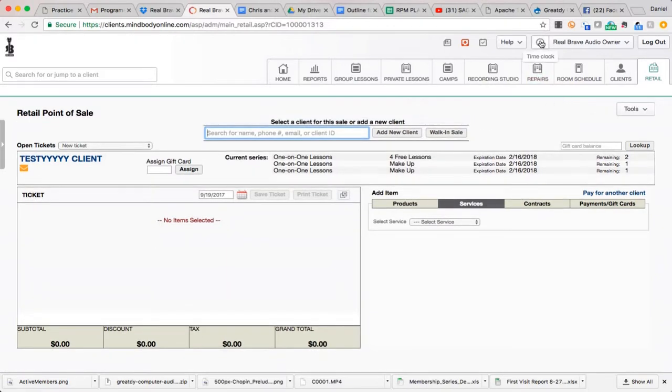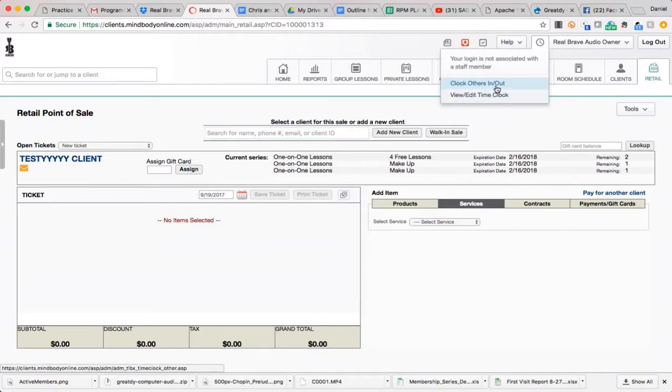I guess the last thing I'd like to go through would be the time clock for agents. This is where you clock in, and at the end of your shift, clock out.